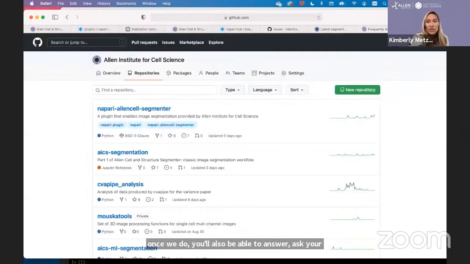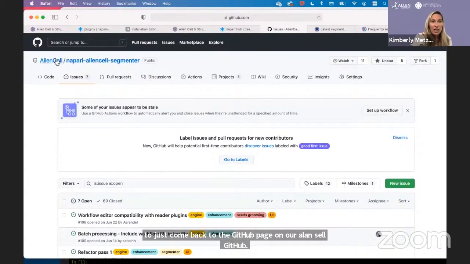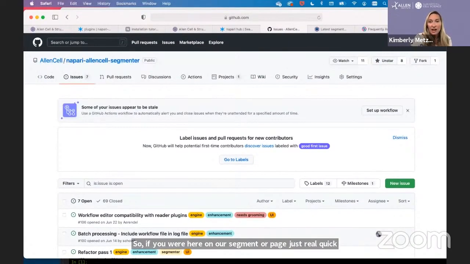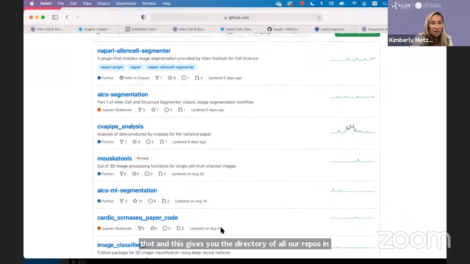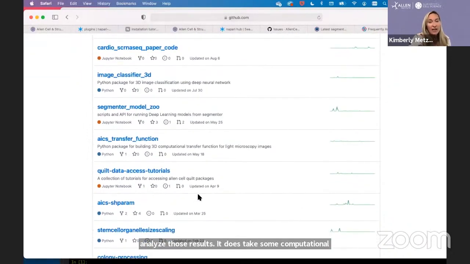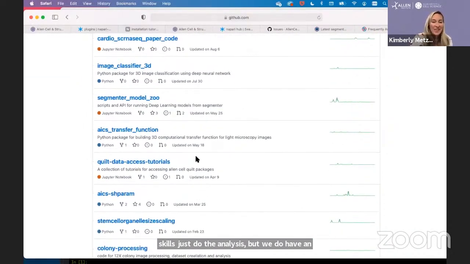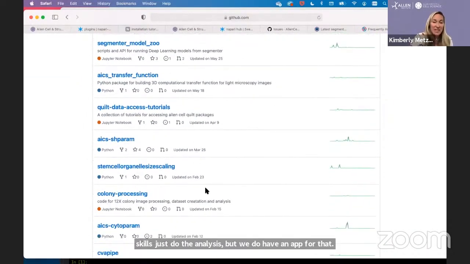And then finally, I want to come back to our Allen Cell GitHub page. If you're on our segmenter page, you could go to the Allen Cell link, click on that, and this gives you the directory of all our repos in this GitHub account. You have these segmentations and you're probably wondering, okay, now what? How do I analyze those results? It does take some computational skill to do the analysis, but we do have something that could help you with that.